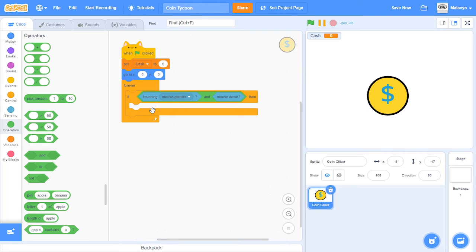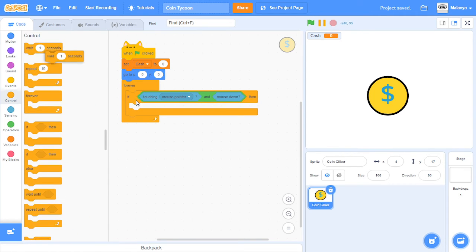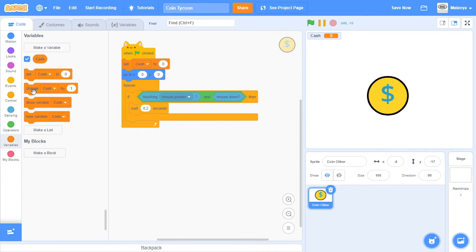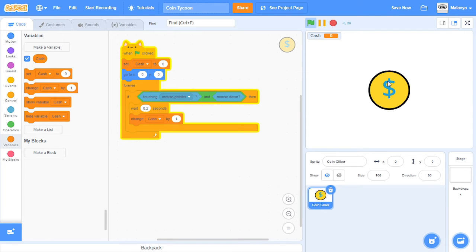Okay, now if then touching mouse pointer and mouse down, then take a wait 0.2 seconds and change cache by 1. Now if you see, our cache is changing by 1 if we press on the coin sprite or coin clicker sprite.